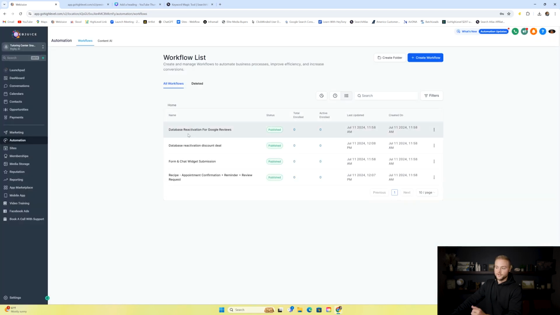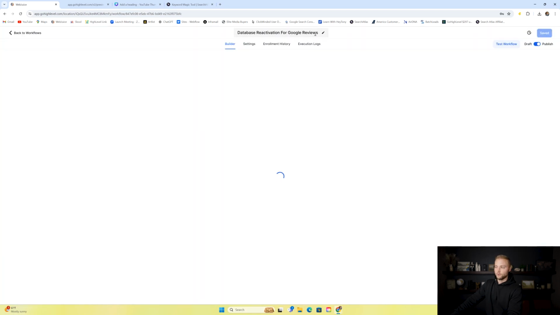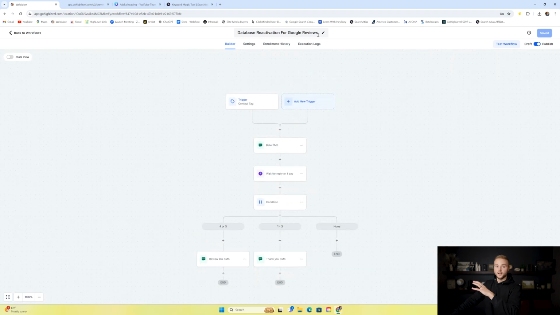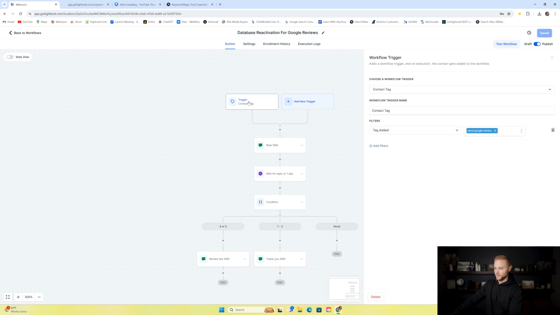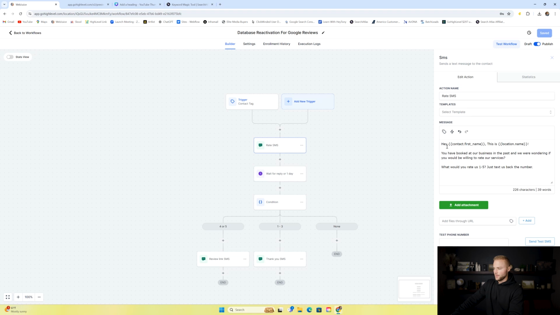Then you can also do database reactivation for Google reviews. If you have a lot of previous clients that have never left Google reviews, you can try to get them to leave you a Google review through a bulk text message like this one right here. Again, this triggers off a tag. We'll tag all these leads with a send Google review tag that we've created, and then it'll send them this message.